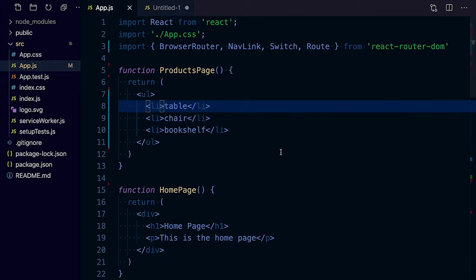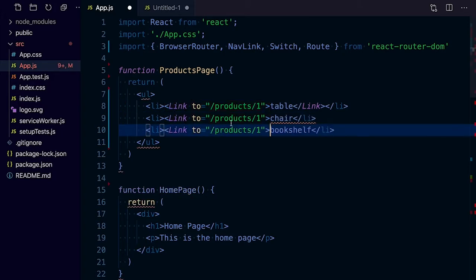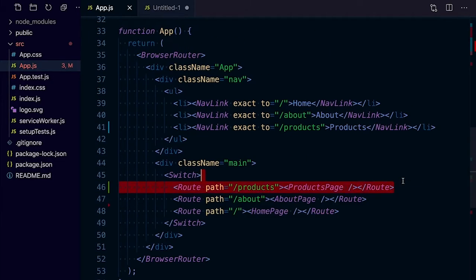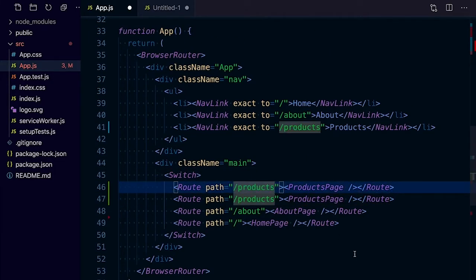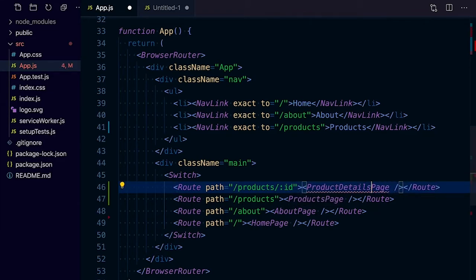To demonstrate how to use parameters inside a route, let's make each one of these items a link, and it will link to a product details page with different IDs. Add a new route for the product details page. This route has a parameter called ID. We're prefixing the parameter name with a colon, depending on which link is clicked. This ID can be 1, 2, or 3.